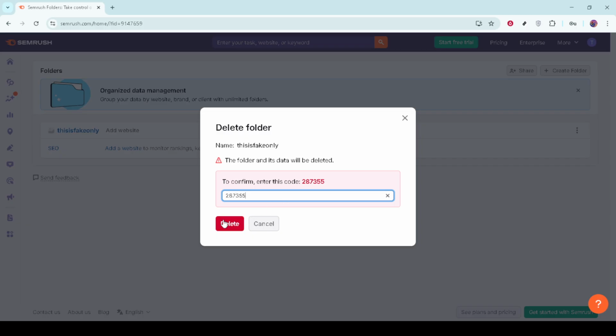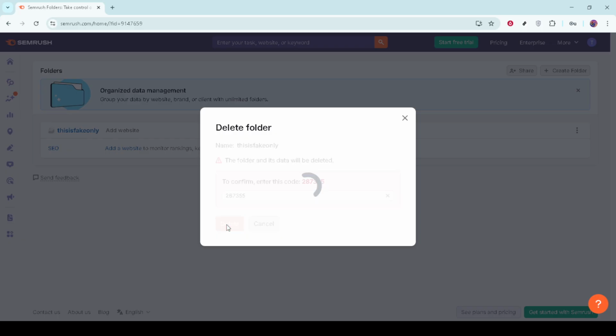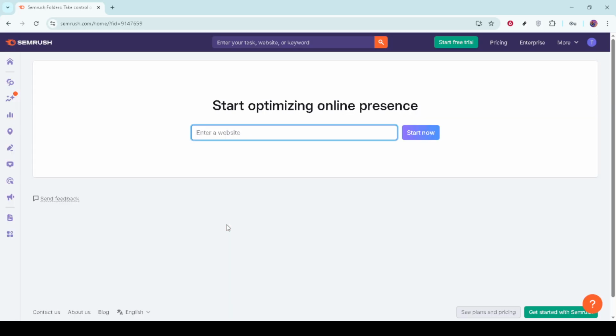At this stage, a confirmation dialog will show up on your screen. This is an essential step to help prevent accidental deletions. The platform might ask you to type a specific number or code to verify that you indeed want to delete the selected project. This step is a precaution to avoid accidental loss of data.